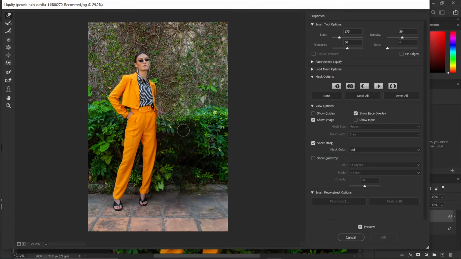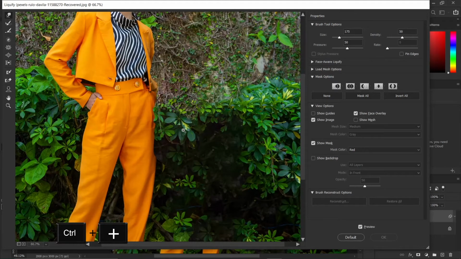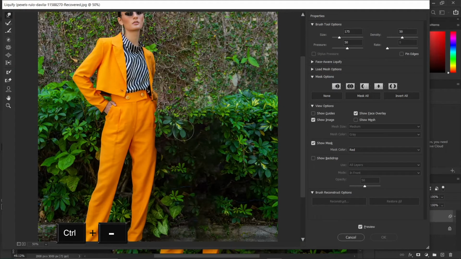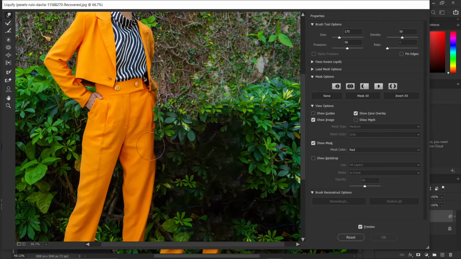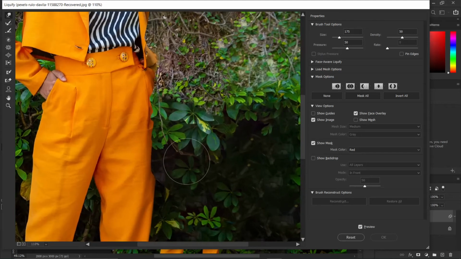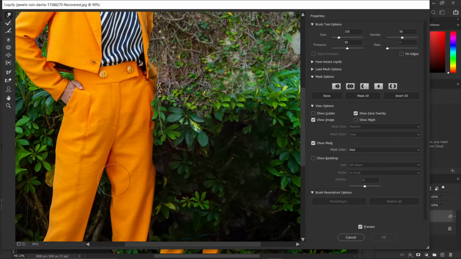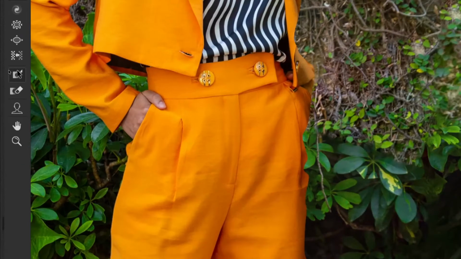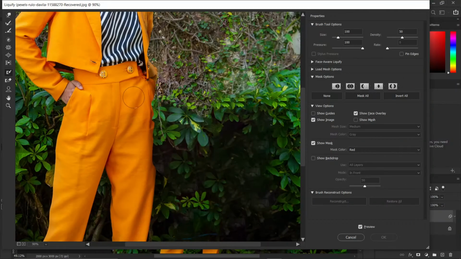Now in this window, you can also zoom in using Ctrl plus and zoom out using Ctrl minus, or you can hold the Alt key on the keyboard and use the mouse wheel to zoom in or out. Now before we start making any changes, there are areas that we don't want to affect. So we shall use the freeze mask tool to freeze the areas that we don't want to be affected.